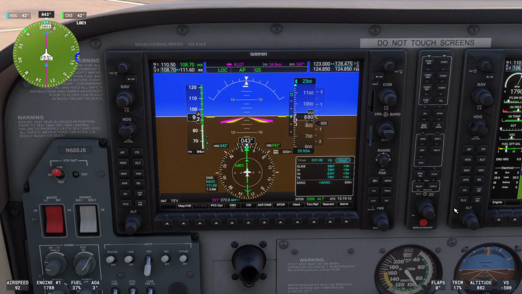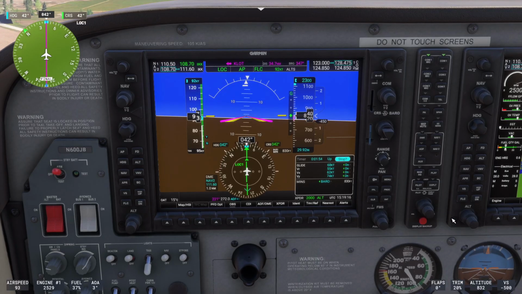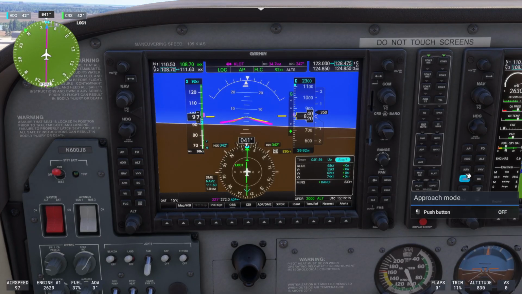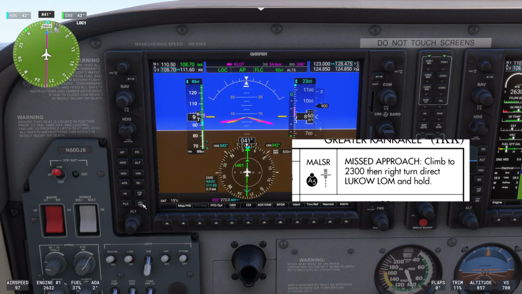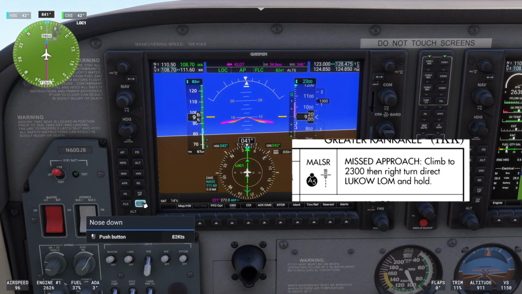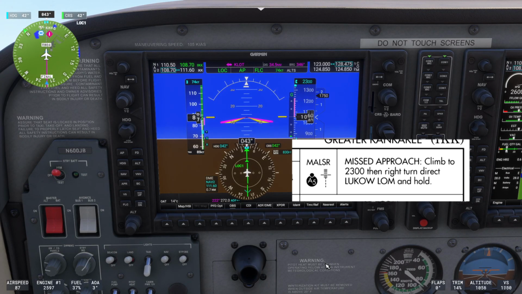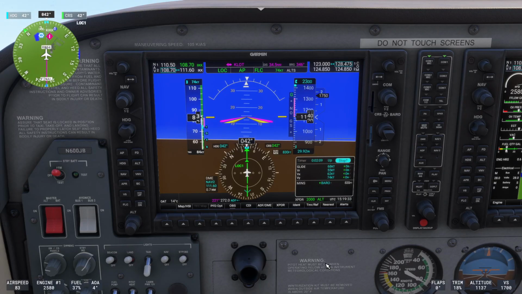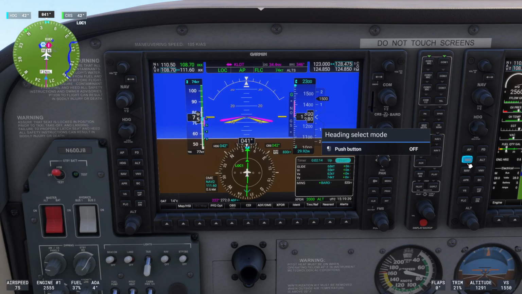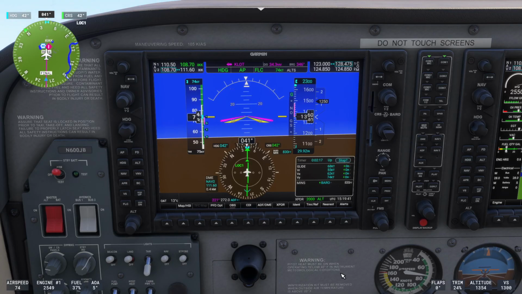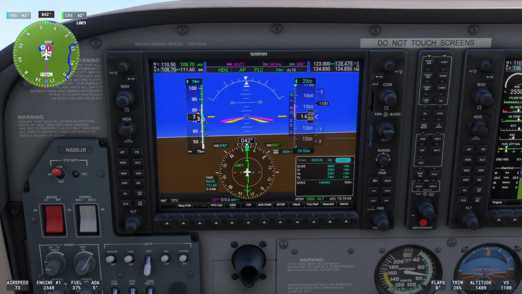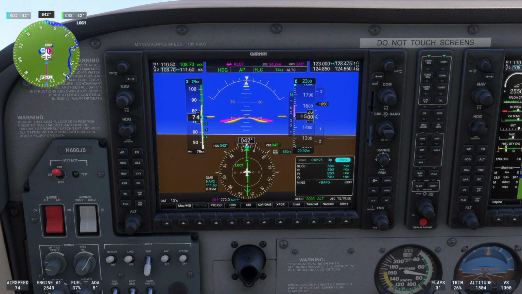Alright, so approaching minimums here, it's time to go missed at our decision altitude for this approach. So power up, pitch up, clean up, report the missed to ATC, and so on and so forth. Now for this missed, we're going to climb up to 2,300 and then make a right turn direct to the locator outer marker, and then we're going to hold there. So this is why we need to be able to identify how we're going to fly towards this locator fix, because there's no VOR courses or anything that we need to track to get there. It's just, make this right turn until you're flying directly towards the point.